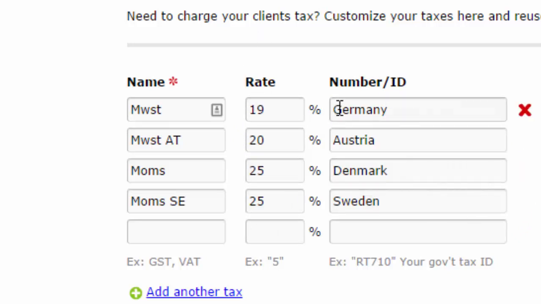I think you can refer to it through the API with this name because it is called number/ID, but I'm not 100% sure. We need to look into the API and see how we can refer and add a VAT to the amount. So that's one part that I need you to look into.